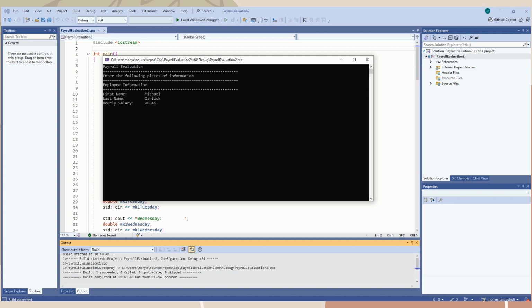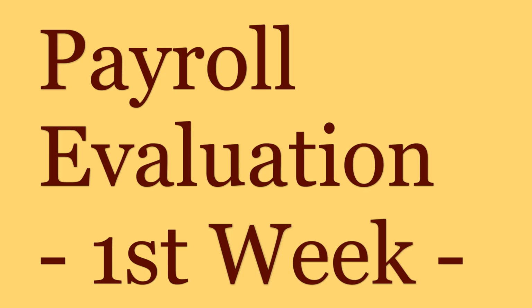And then as requested for the time worked for each day of the week, on Monday of the first week, I type 7, I press enter. For Tuesday, I type 8, I press enter. For Wednesday, I type 6.5, I press enter. For Thursday, I type 8.5, I press enter. And for Friday, I type 7.5, and I press enter.